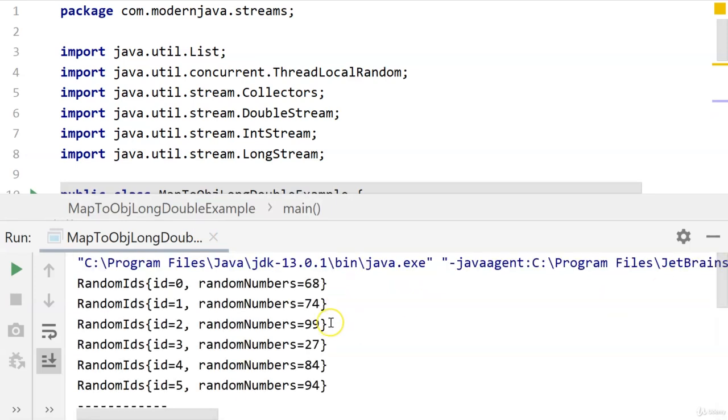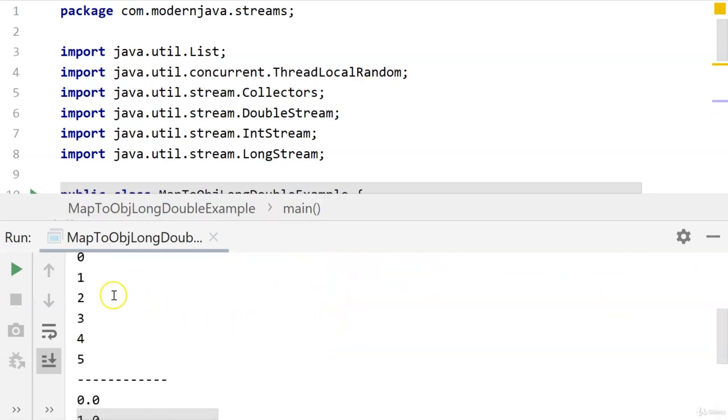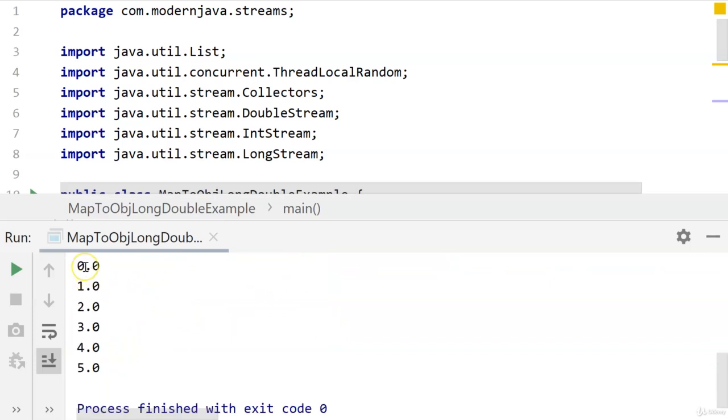So here it generated random IDs, and this is our long stream 0, 1, 2, 3, 4, 5, and here we have our double stream, and you can see that our long has been converted to double as decimal values 0.0 until 5.0.